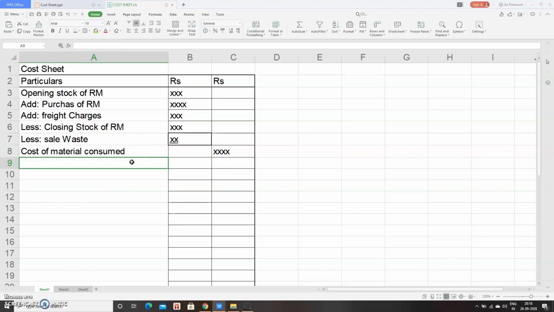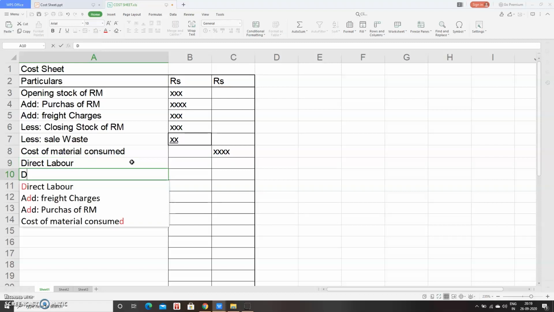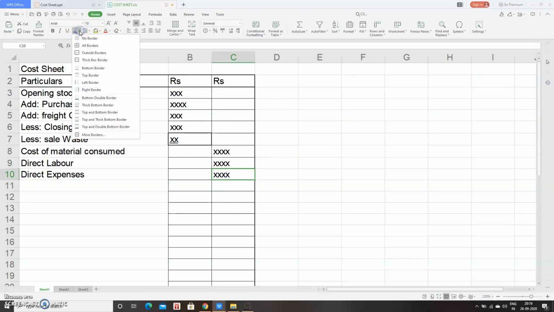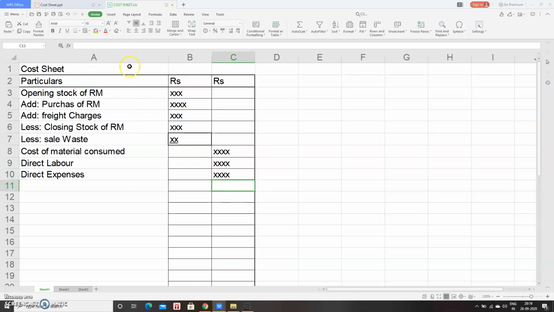Now with this we simply have to add direct labor and direct expenses. Only the material will have a lot of calculation, whereas for labor and expenses it will be given directly, so no issue with that. So if we add these three, labor, material and expenses, what I get is called prime cost.